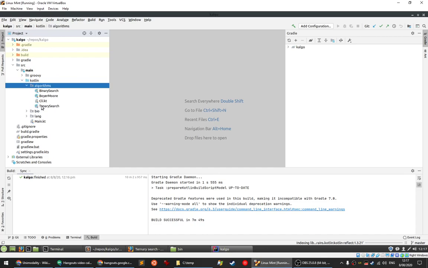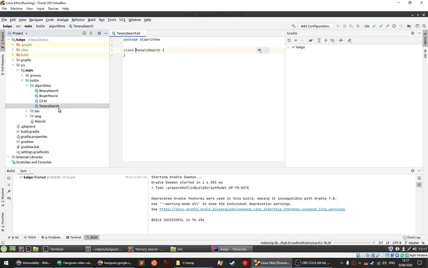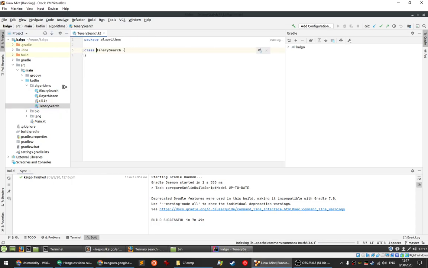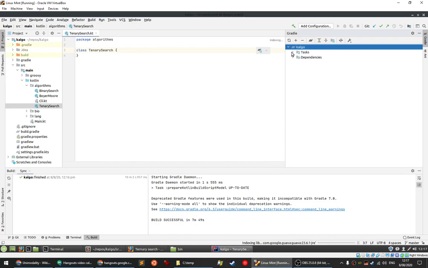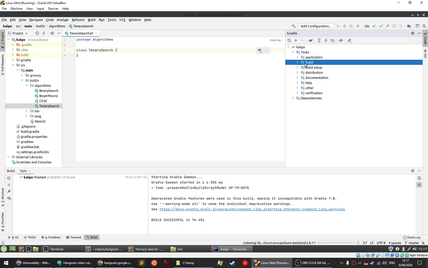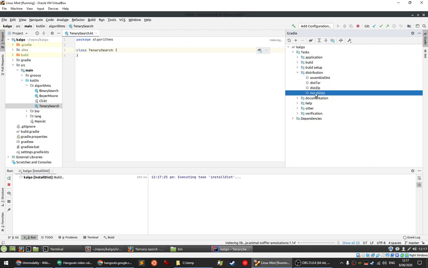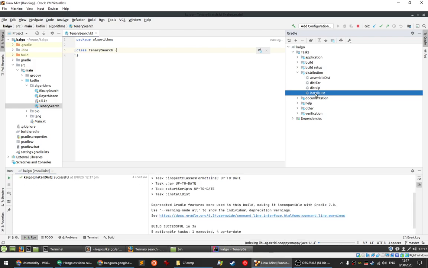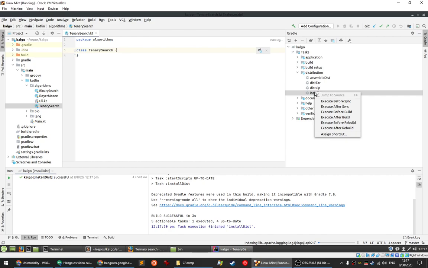So here's one thing we could do. On the right, where it says Gradle, if you click that, you'll see all the things. So let's just run dist, which is under distribution. That will install dist, sorry. That should do what you did on the command line, but what we want to do is add some stuff to ternary search to make it work.